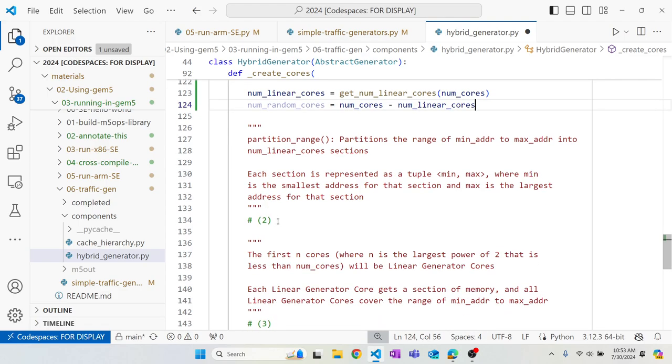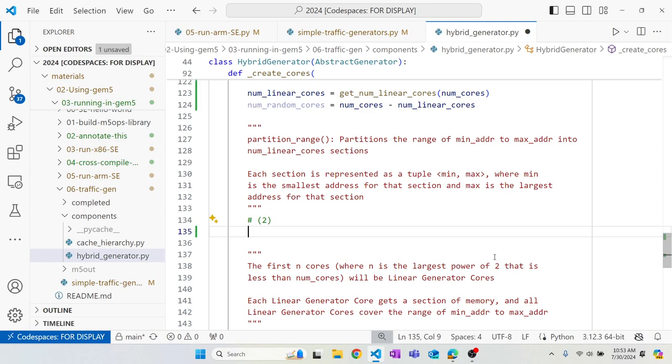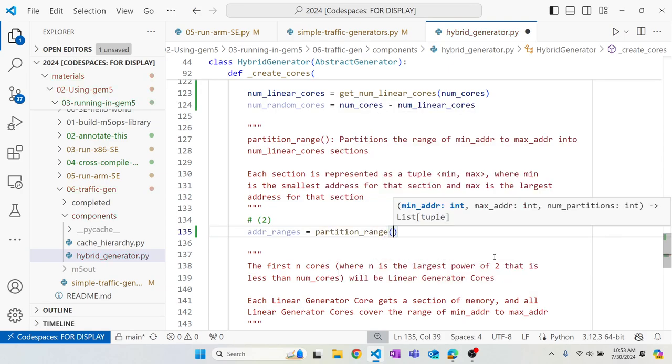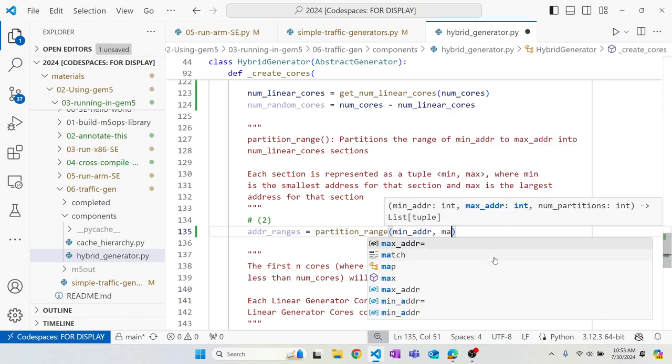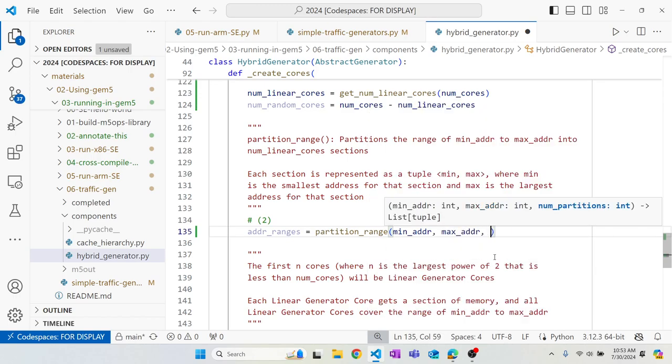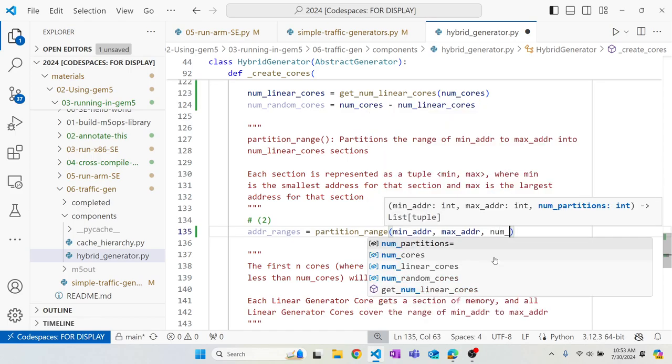Next, let's get the address ranges for the linear generator cores. I mentioned earlier that we will be using a function called partition range. This can be found in abstract generator. It takes in the parameters min address, max address, and the number of cores, and it'll partition this range into this many equal length pieces.